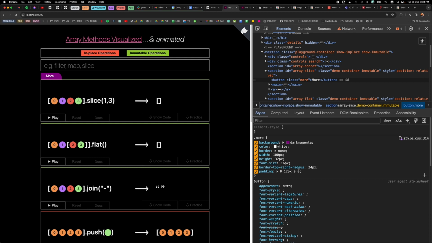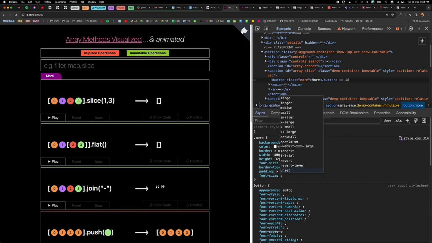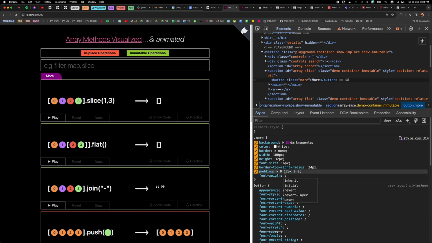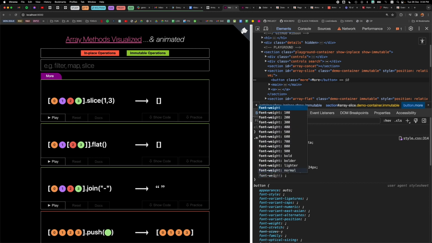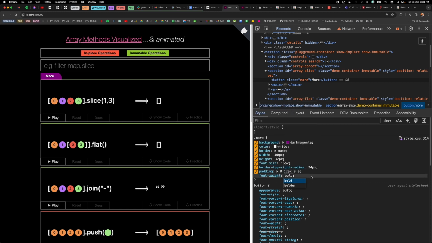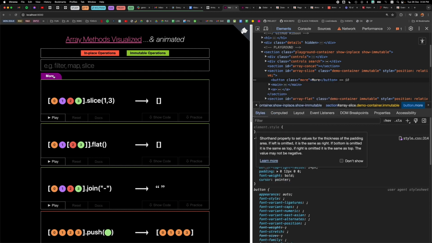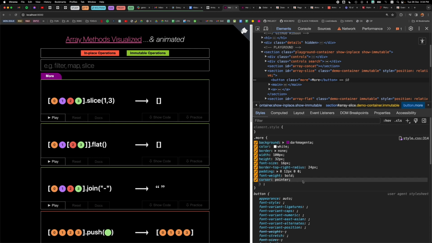And now I want to give a font-weight bold, to give a more bold appearance on the text. I also want the cursor to become pointer whenever I hover over this element. So cursor pointer. Let me see. Yes. And now if I want to check the hover state, we'll go through that in a minute.